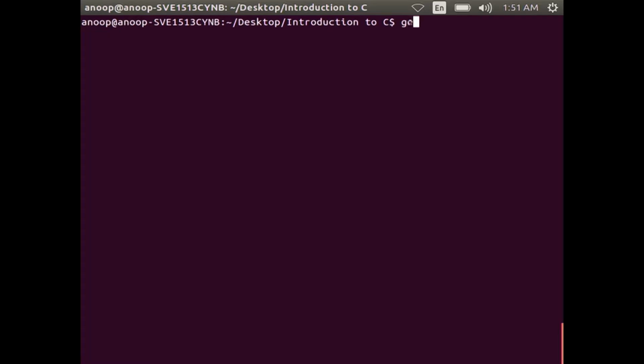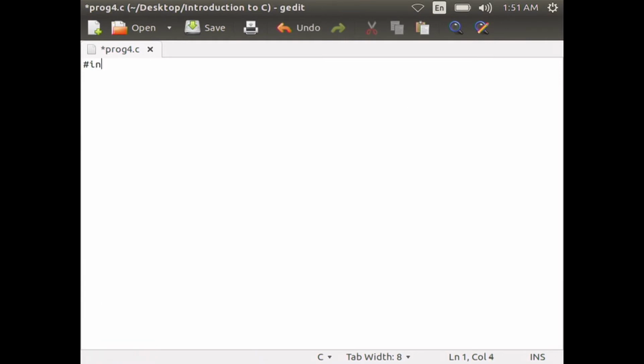Now, let us type this program. Hash include stdio.h, int main within curly braces, char str1 of size 50 and str2 of size 50. str1 and str2 are declared here as arrays of size 50 and 50. So, we have a detailed session on arrays in coming classes.